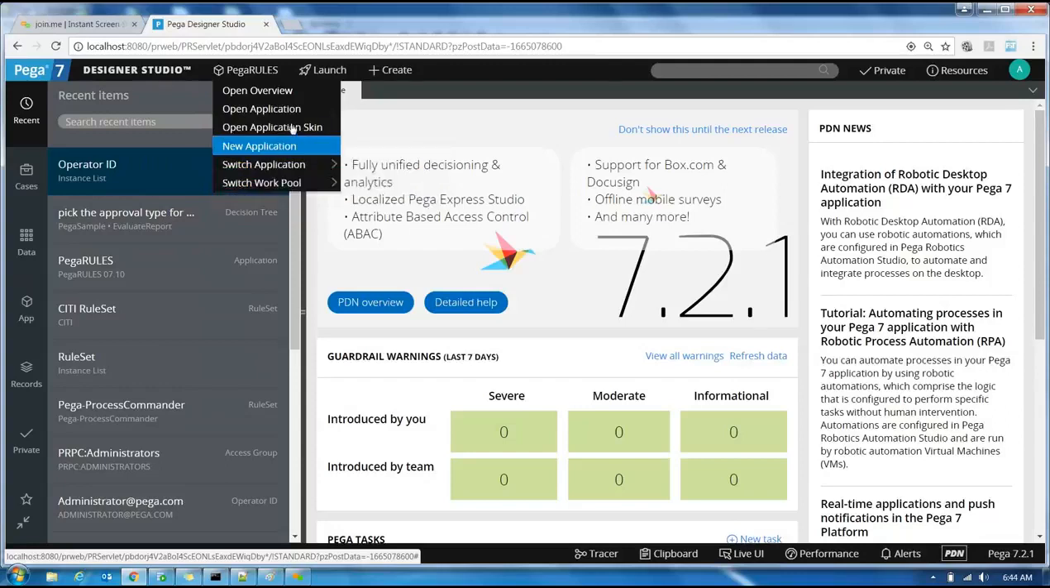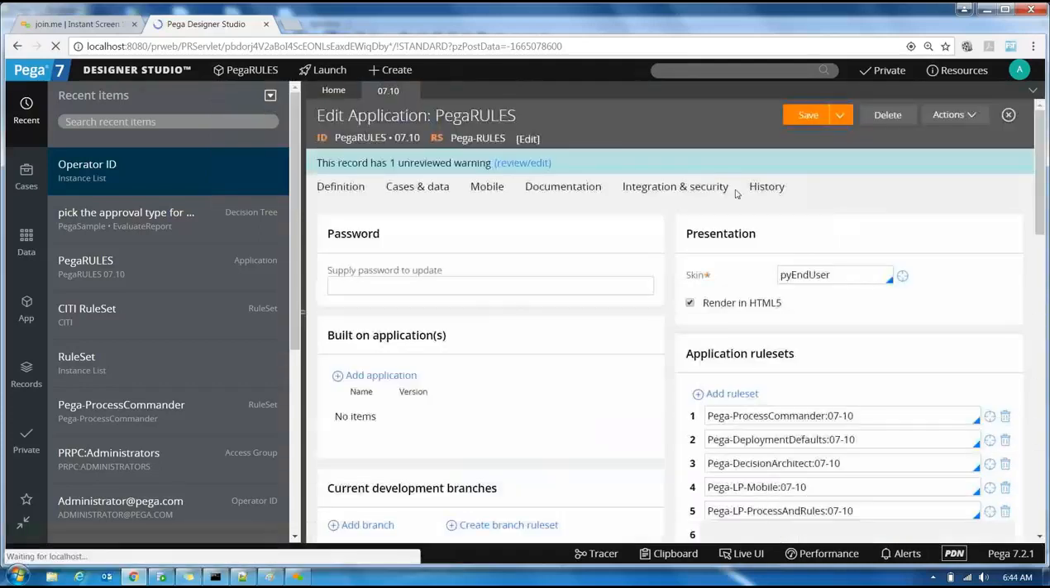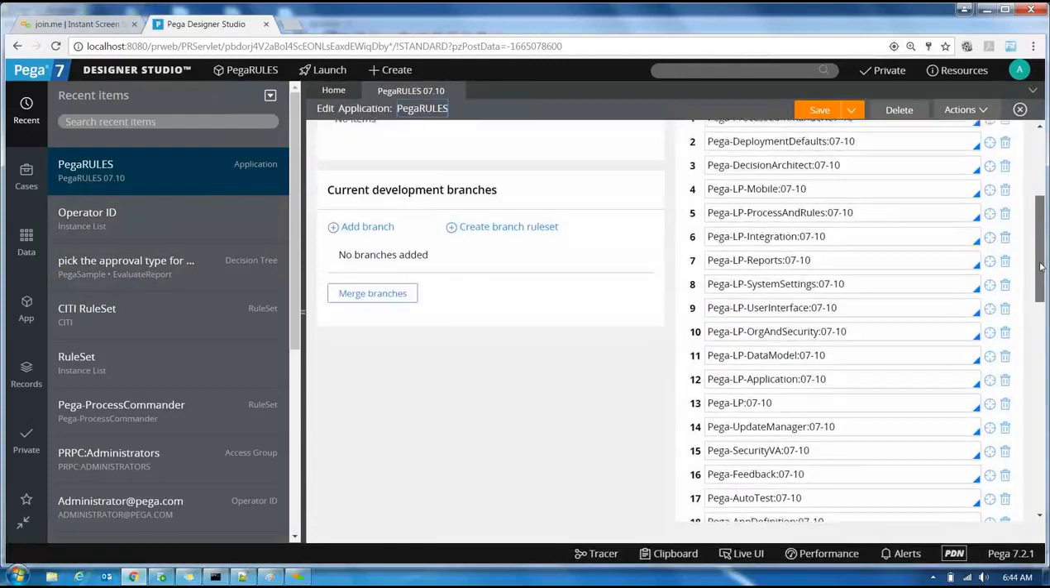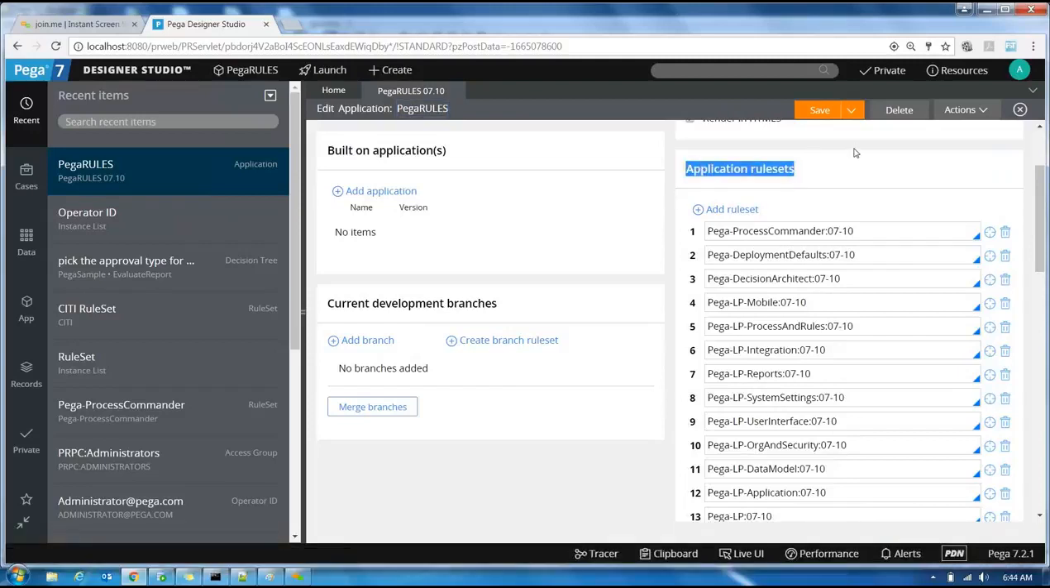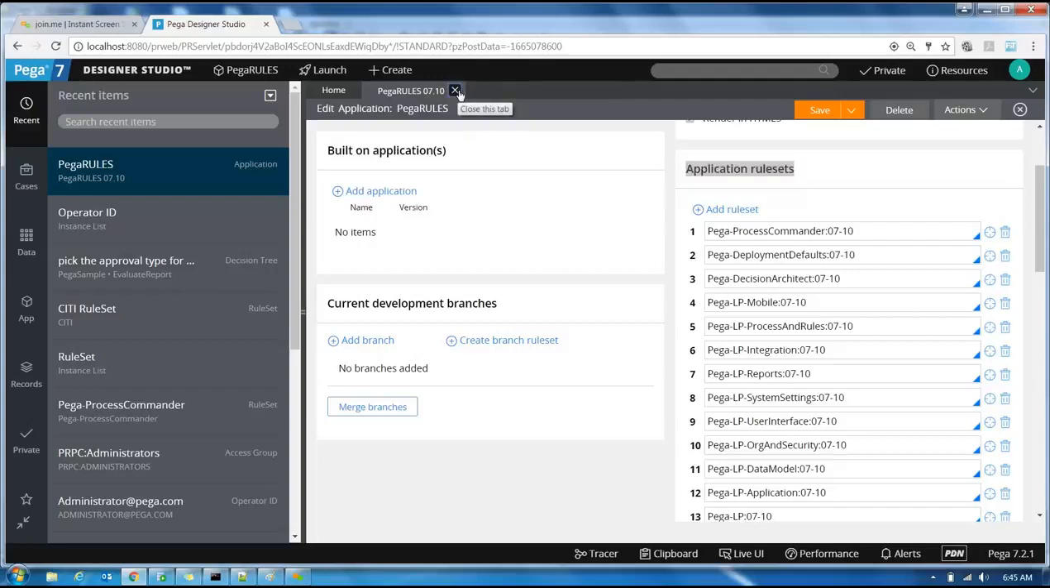So an application is nothing but a collection of rule sets. Always remember, an application is nothing but a collection of rule sets. Tomorrow, if I create a new rule set in my application, I'm supposed to add it here. If I don't add it here, it will not be used by my application. So an application is just a package of rule sets and a rule set is just a package of rules. So you have to specify the rule sets in your application.